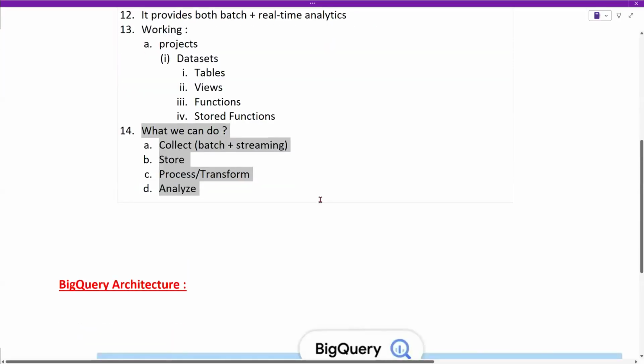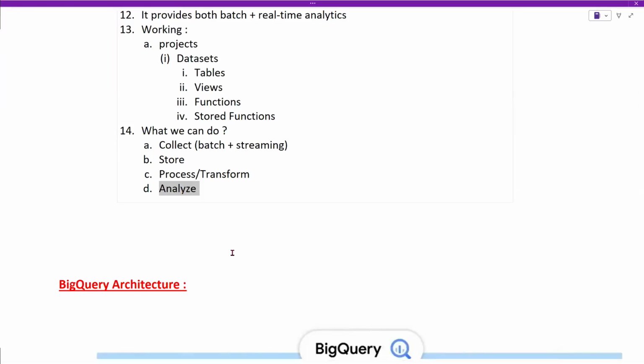With the help of BigQuery, we can collect the data, whether it is batch data or streaming data. We can store the data in BigQuery. We can process or transform the data in BigQuery. We can analyze the data in BigQuery. Everything can be done in BigQuery. Sir, I can collect the data, whether it is batch or streaming, I can store the data, I can process or transform the data, and I can also analyze the data in BigQuery. So this is what BigQuery is, sir.